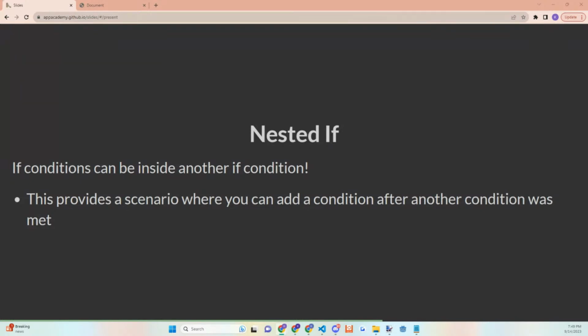All right. Let's talk about nested if statements. So a nested if statement is allowing us to have an if condition inside of another if condition. This provides a scenario where you can actually add a condition after another condition was met.